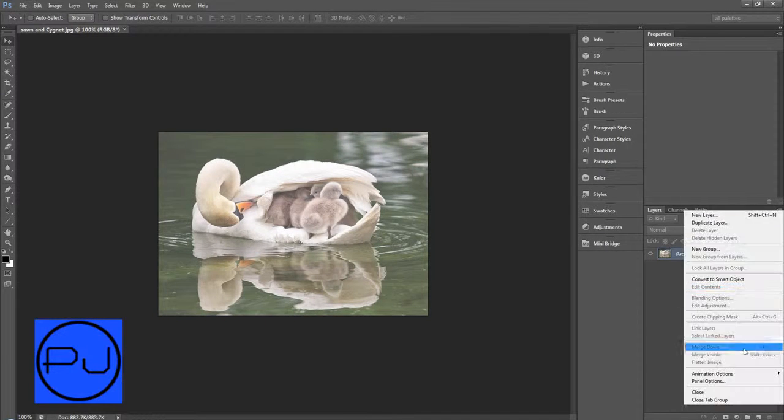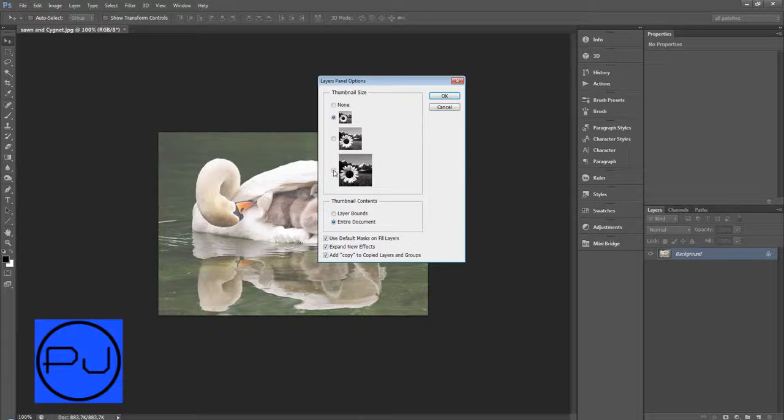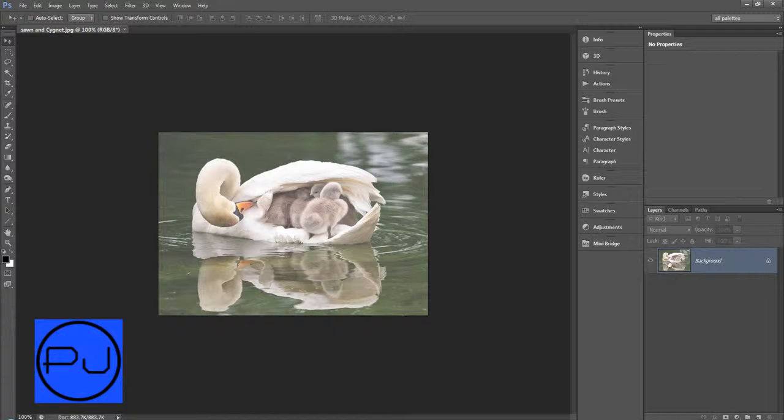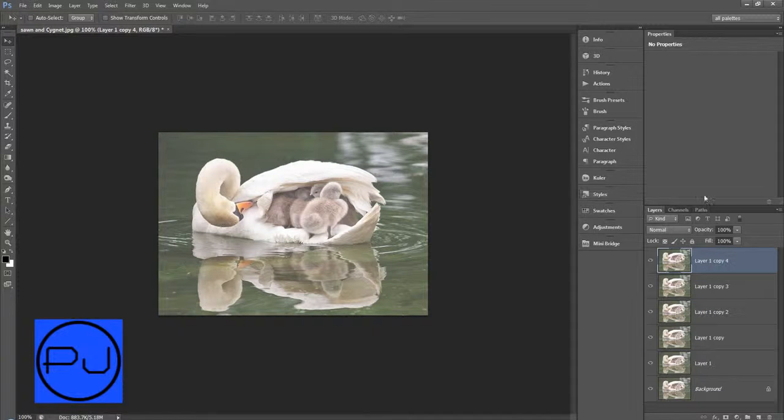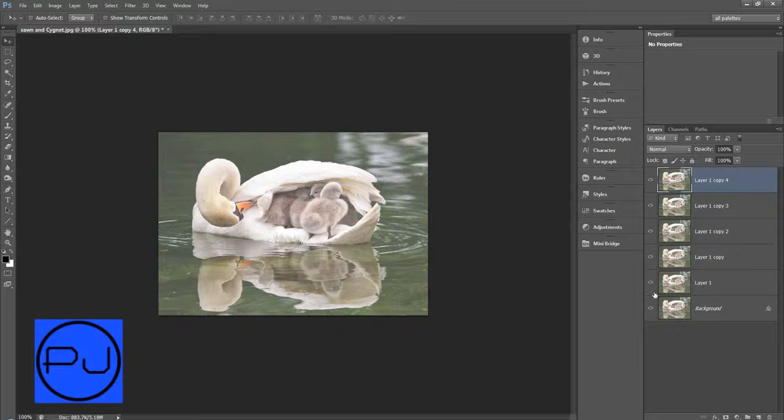And we can maybe do panel options, make the thumbnails bigger. You can see it's just a normal layer, locked. So let's create maybe 5 instances of that image by hitting Control J. That's to duplicate a layer, Control J, and we're going to name them. So we'll name the top one Adjust Curves, and the one underneath Adjust Levels, and then we're just going to do color.